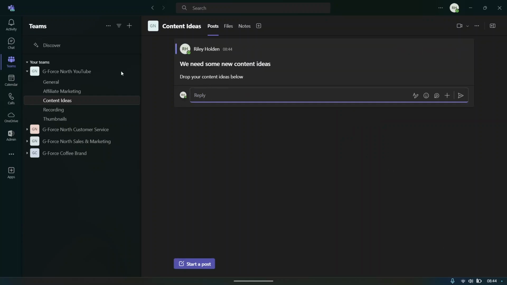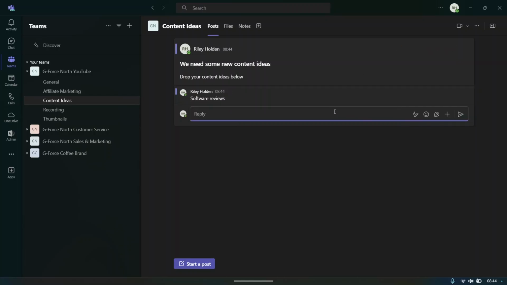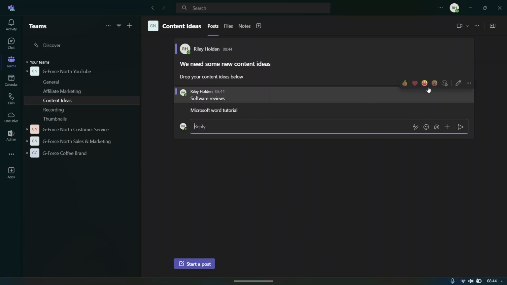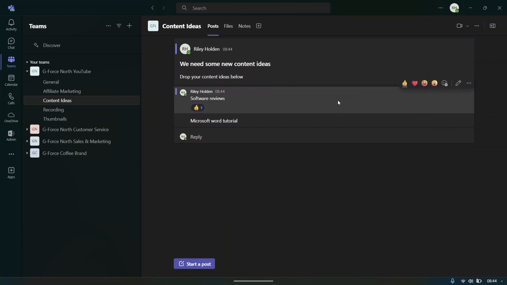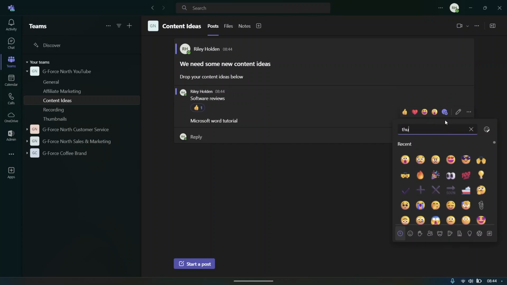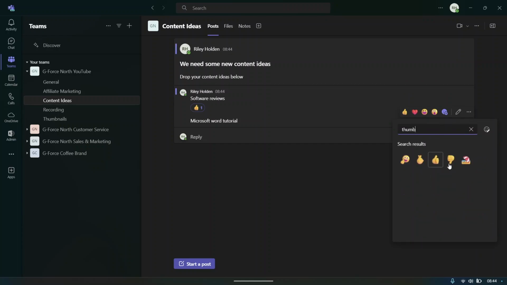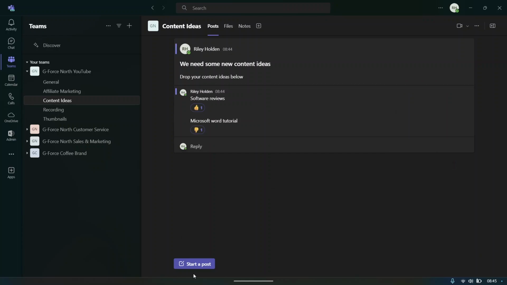And then the rest of my team, once I have them invited, will be able to come along and reply to this post, and they could say software reviews, or we could go for a Microsoft Word tutorial. And then the rest of the team will be able to come along. If they like the idea, then maybe they can drop a thumbs up. And if they don't like the idea, then they can come in here and drop a thumbs down. Like that. Perfect.